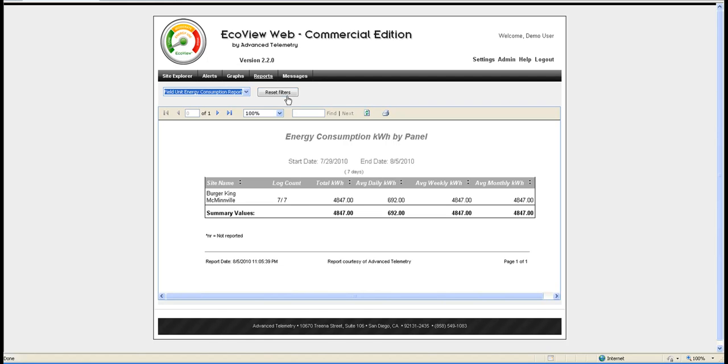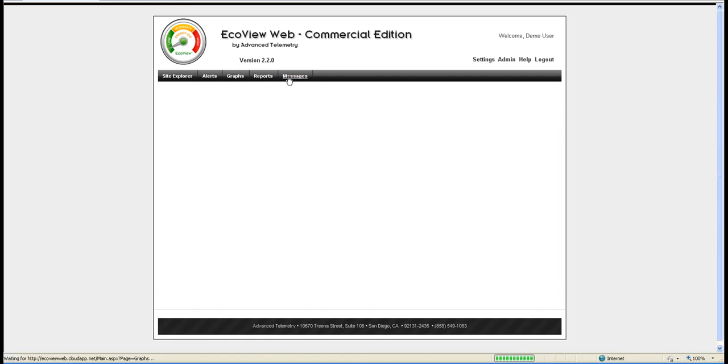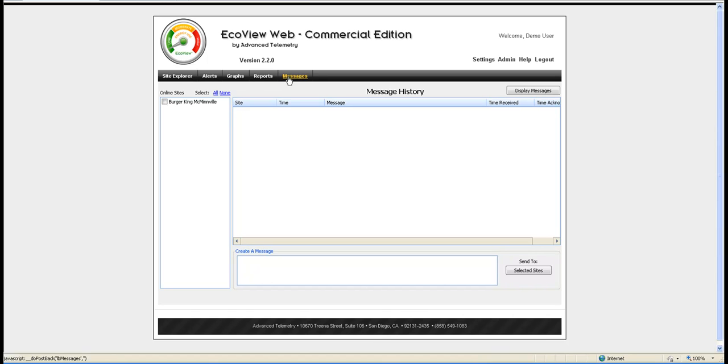Now let's take a look at EcoView's messaging feature. This messaging feature will allow you to send messages down to your EcoView touch panel there on location. You simply come to the site tree here on the left, select which stores you're interested in viewing, create a message in the Create a Message box, then hit Select Sites. This concludes our EcoView Web tutorial video.